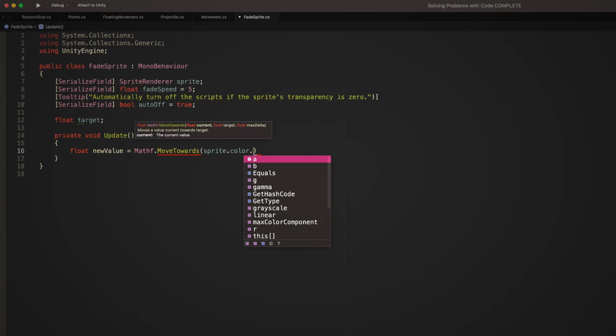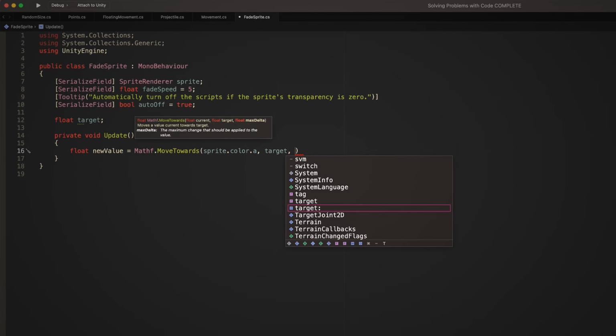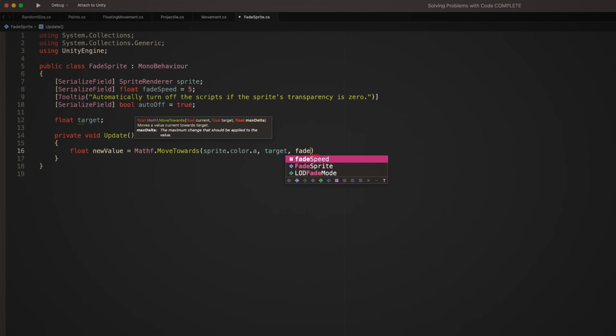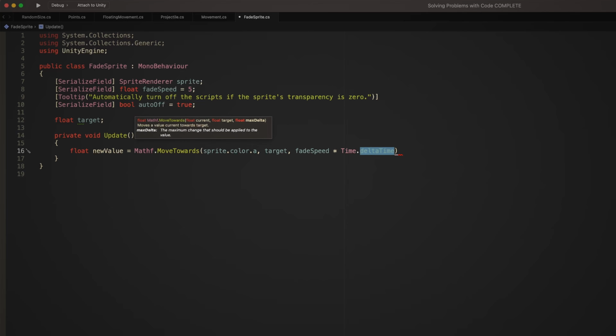The existing value is going to be the alpha channel of the color of the sprite. The target is going to be the target, and the max delta, which is how much it can change in a frame, is going to be fade speed times Time.deltaTime. So that turns it into units per second, so it can change at a rate of 5 units per second. It's only a value between 0 and 1 anyway, but obviously that's faster than, say if it was 1, it would take a whole second to go between 0 and 1 and 1 and 0.